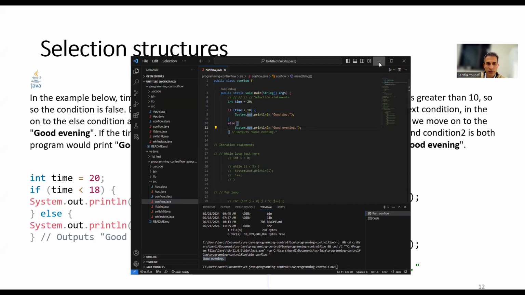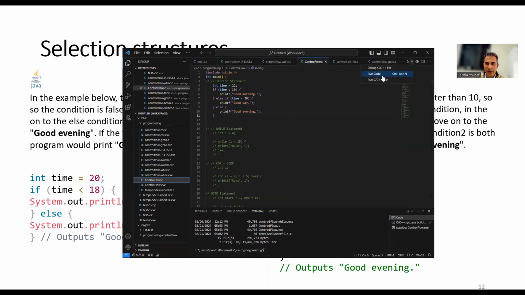Now I am switching to C. For the C, we have the same. This will be good evening. We have time equal to 22. We check the condition for time to be smaller than 10, which prints good morning. Else, if it checks the time to be smaller than 20, then it prints good day. Alternatively, it goes with good evening, which in this case, where time is not satisfying the if or else if conditions, is the reason we end up with the alternative solution.